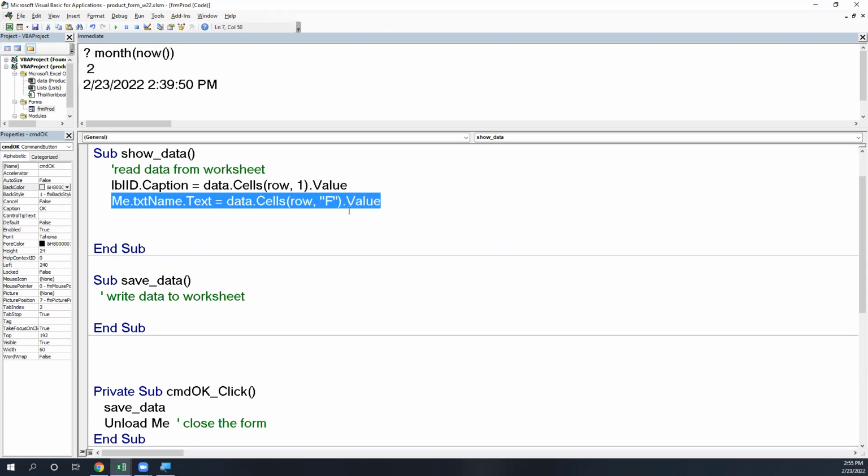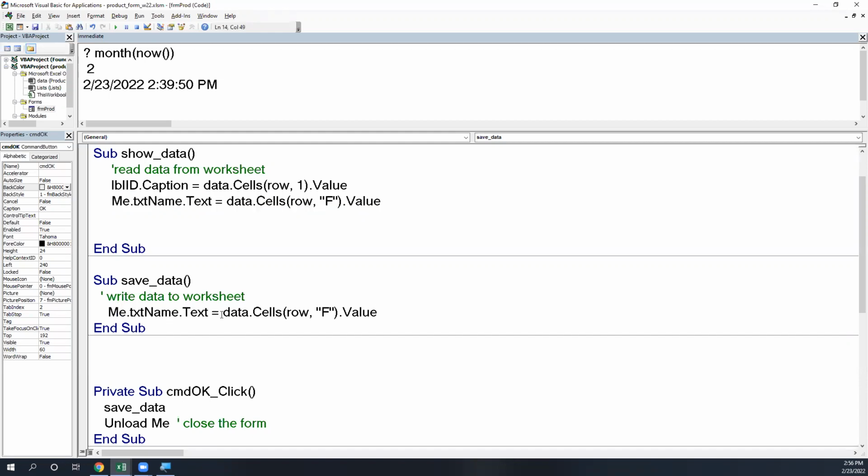Yeah, okay. So in this case, I'm saying I want to read what's in the cell and put it into my text control. And saving is just exactly the opposite. I want to take what is in the text control and I want to set my worksheet's value equal to that. And so this is going to allow me to write that data to actually save that change.